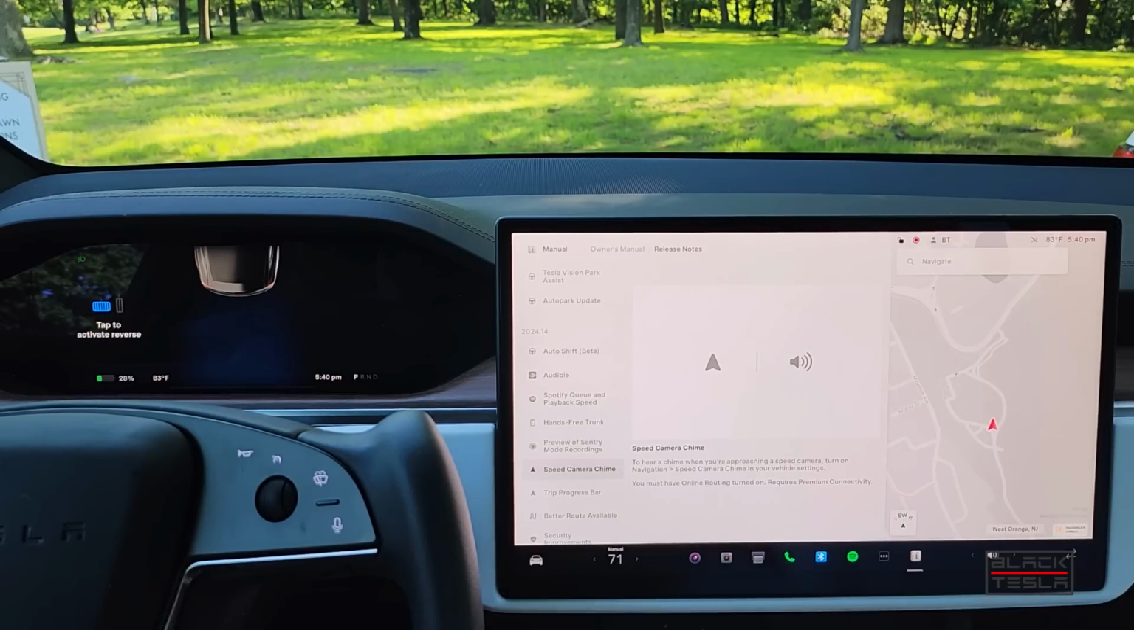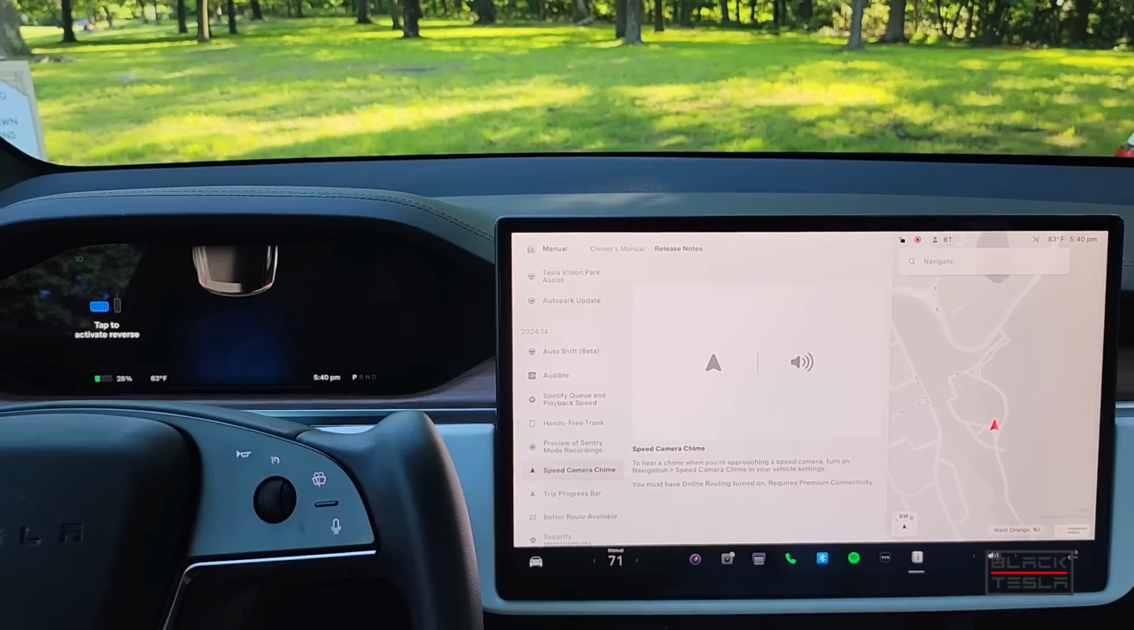Next up is speed camera chime. They've already introduced speed cameras, which is a pass-through of the Google functionality to be able to show speed cameras. It uses Google Maps as a baseline. So passing that functionality back to the Tesla is great to be able to see them en route. Now it's going to give you a chime when they approach.